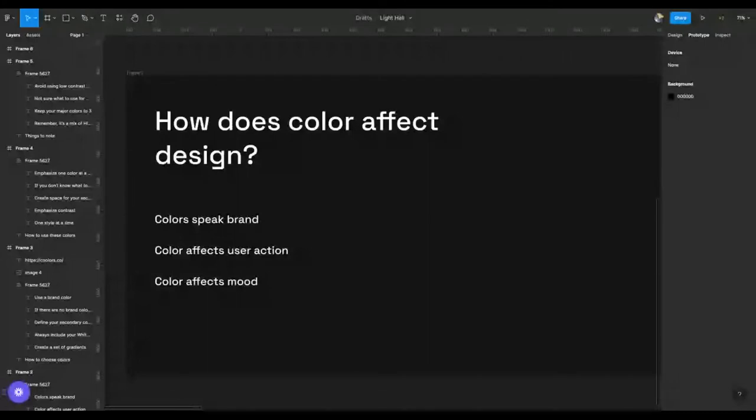Now, let's finish up. I'm going to go to mood right now, and I'm also going to talk about how colors affect mood.